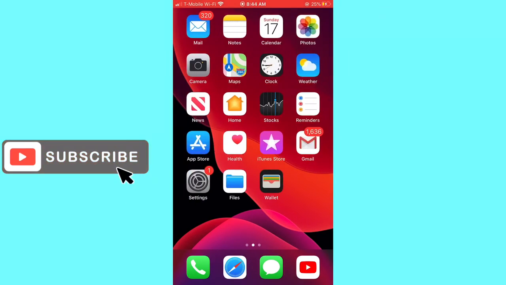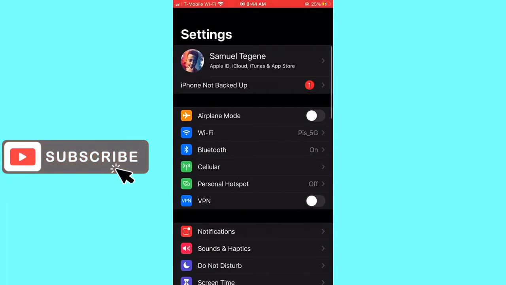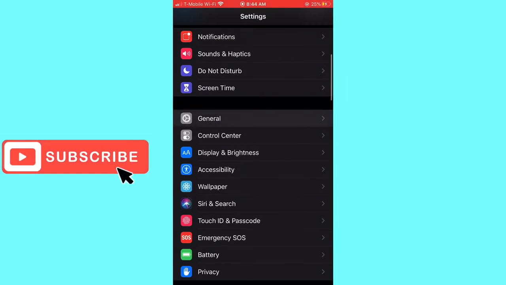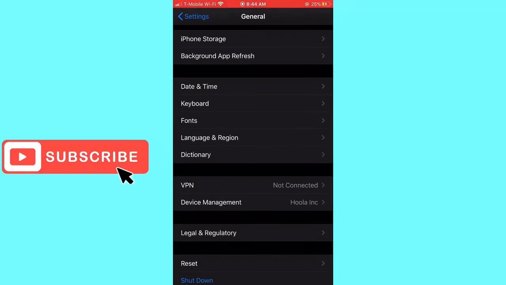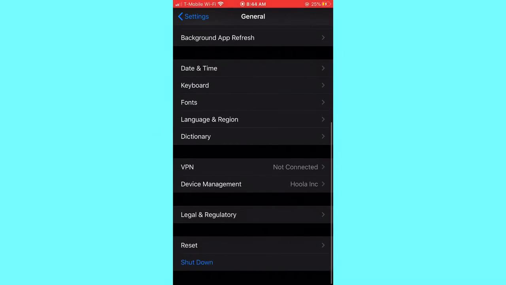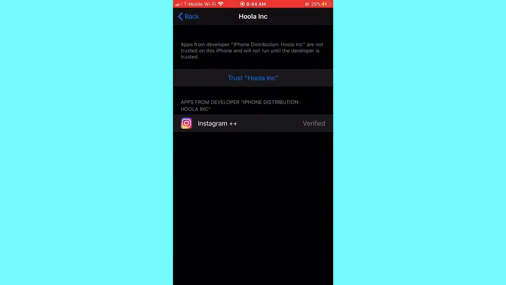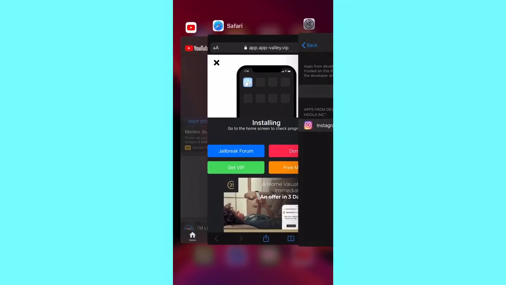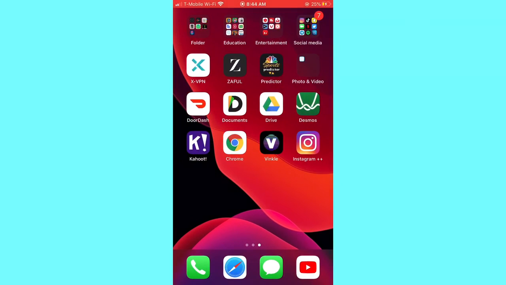You're just gonna go to your settings, scroll down, and click General. Scroll down again and you're gonna find Device Management. Click on that one, click this one, and click Trust. If you didn't do this, the app is not going to work. All you have to do is go back and open it.